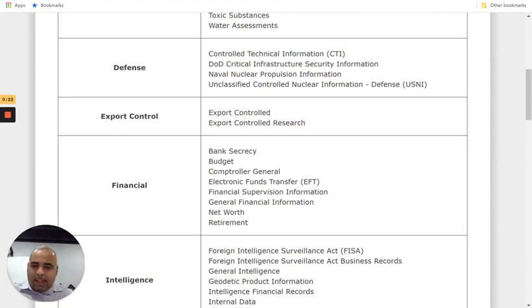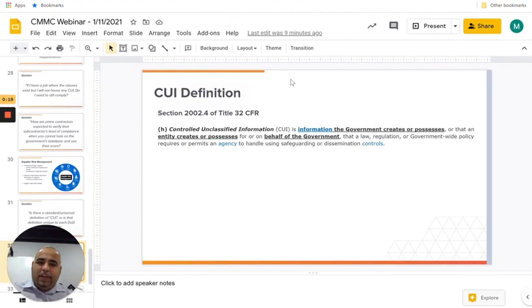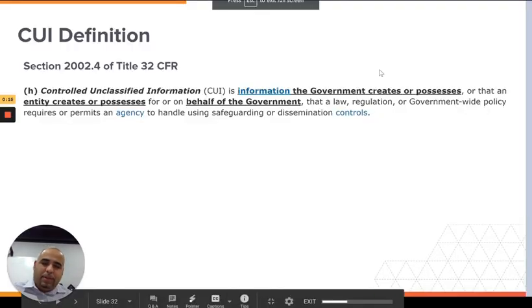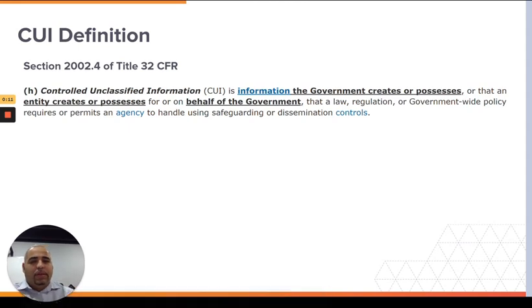So again, a standard definition is provided by legal authorities, and then we have to actually peel back the layers and conduct a proper type of assessment to really see how and what kind of information applies to your business.